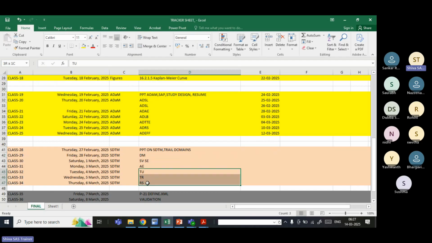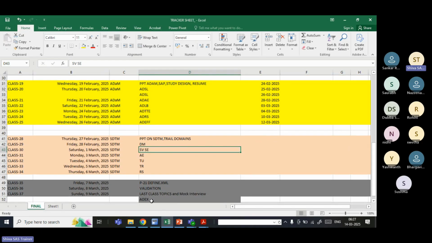TU, TR and RS are the major oncology related SDTM domains. These are a little bit complex, and so is AESCSP. We'll see them one by one. Once we are done with this, we'll focus on the Pinnacle 21 and define.xml validation process and other topics. This will take around 10 classes. What you learn at this point will be useful for your entire career.